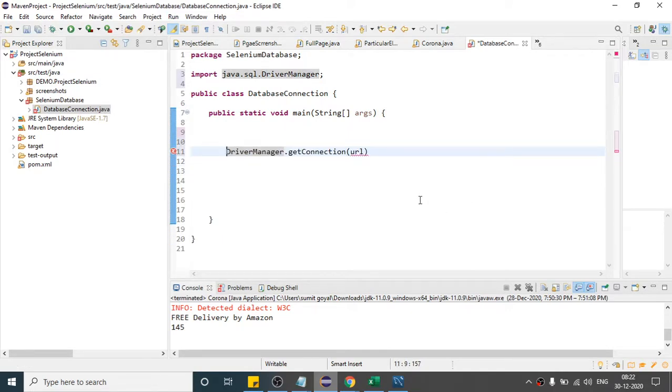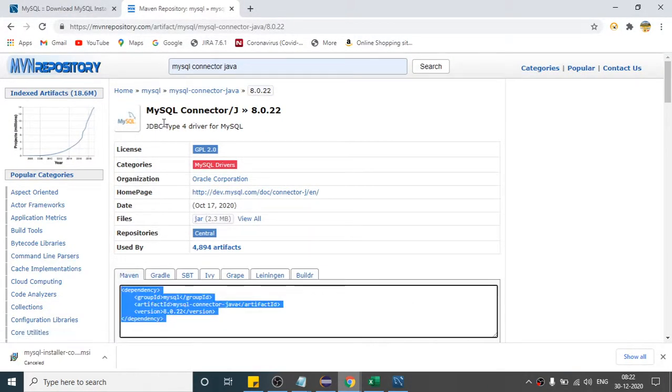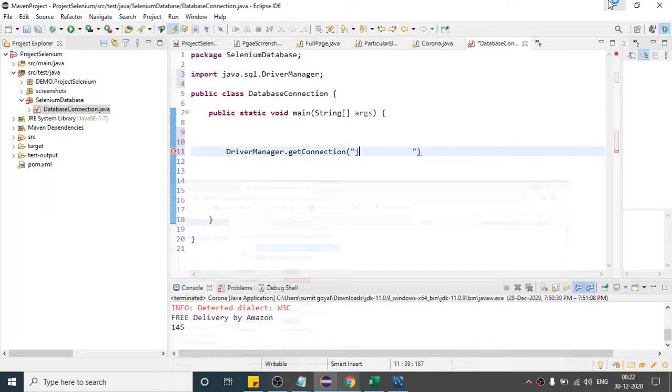Okay, so what is this string? If you write, it is like this. Provide double quotes, and inside your double quotes, as we are working with JDBC, Java database connectivity, this is basically a JDBC API. So we have to first tell I am using Java database connectivity, which is SQL. So we are working with the MySQL database, so MySQL, right?